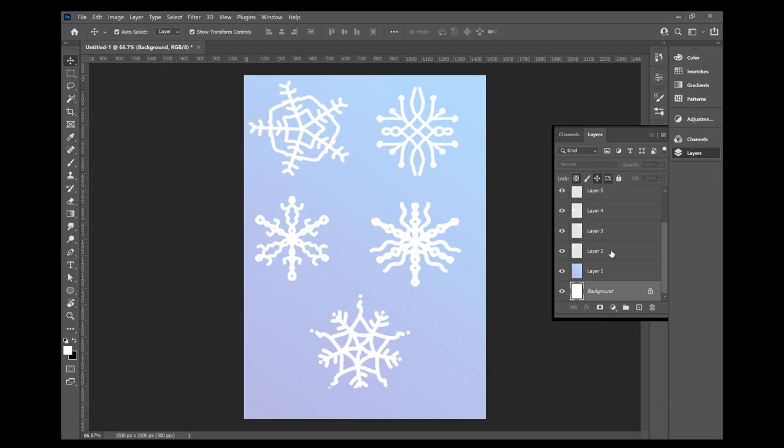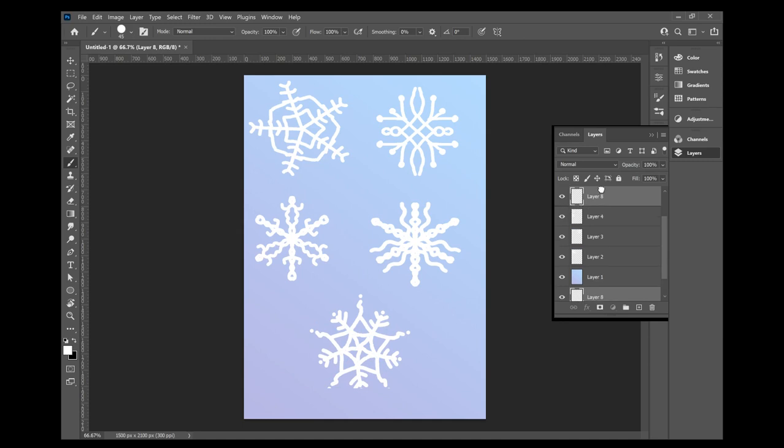So I've got my snowflakes all arranged, each one is on its own layer. And now what I'm going to do is I'm just going to make one more new layer, and I'm going to get my brush tool, and I'm going to go ahead and turn this symmetry off since I'm not using it anymore. And I'm just going to go in with a couple of dots of just smaller snowflakes. So like these snowflakes are a little bit farther away from us, and make it look like a beautiful snowy sky.